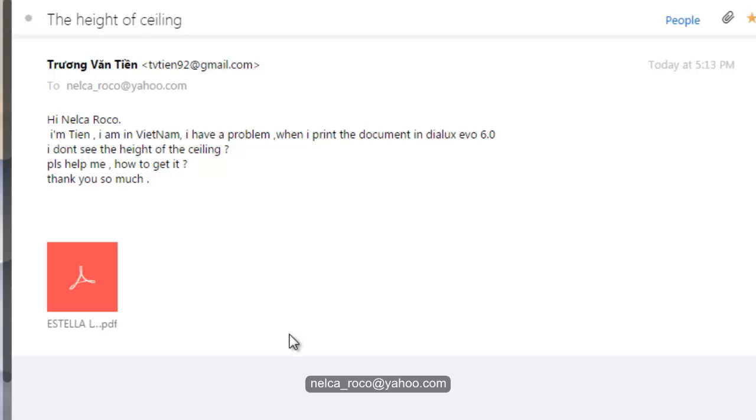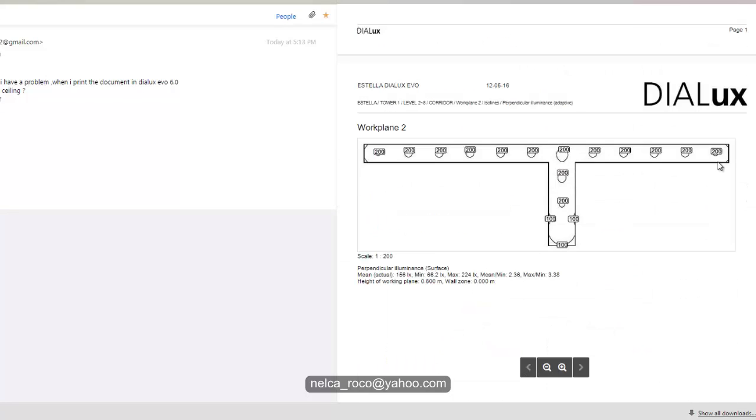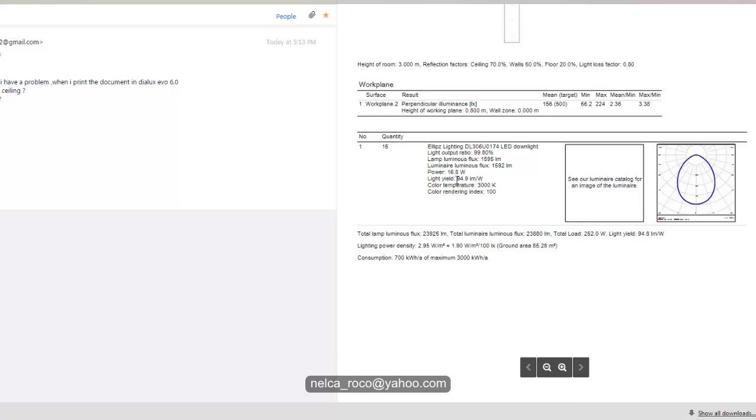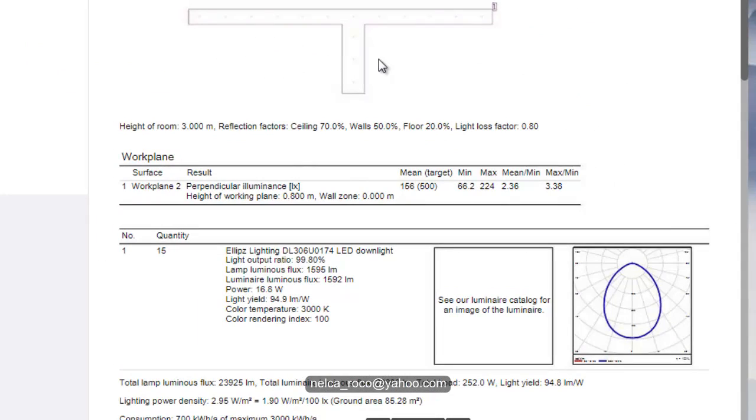Tien. Okay. So she said that when she prints the document in DIALux evo, she doesn't see the height of the ceiling. Please help her how to get it. Thank you so much. And Tien attached the calculation result from her project. It looks like the height of the room is 3 meters, and this is a corridor.